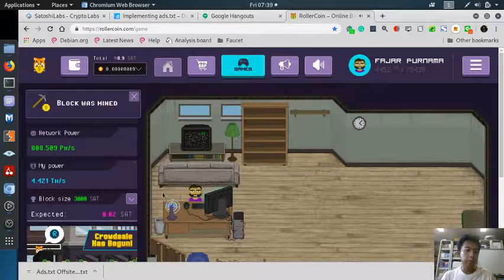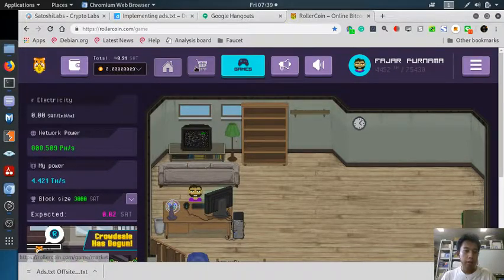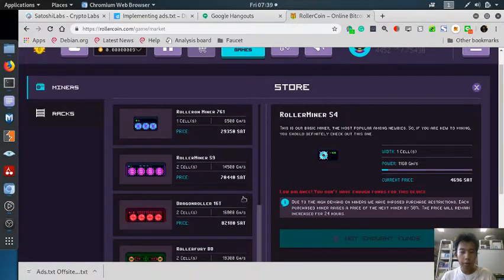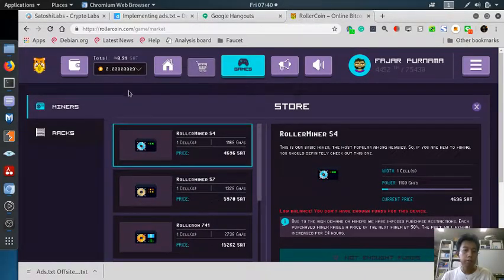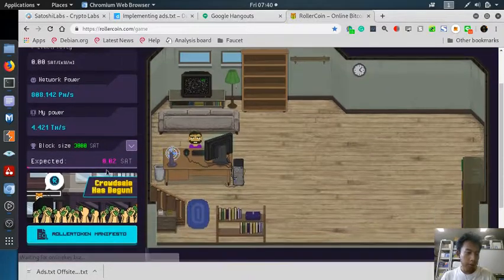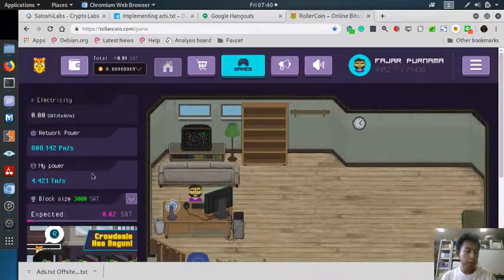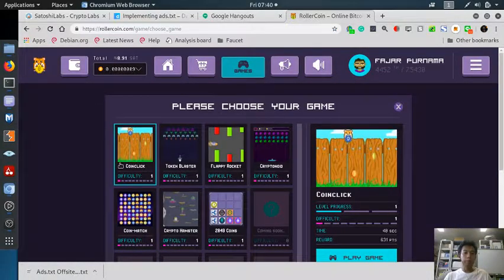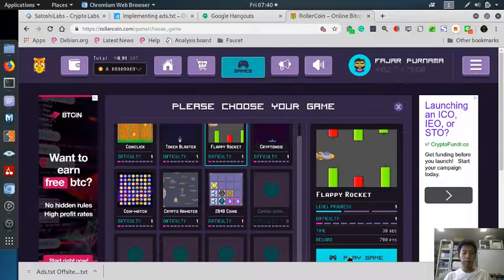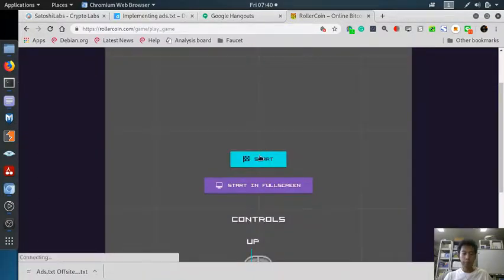So for example, block of mine and so on, you can buy more miners here, but to buy more miners and to make it permanent, you need satoshis or bitcoin. You can deposit or withdraw, but normally to increase your hash power for now, you need to play some games. For example, playing this one. Let's play Flappy Rocket. Start.